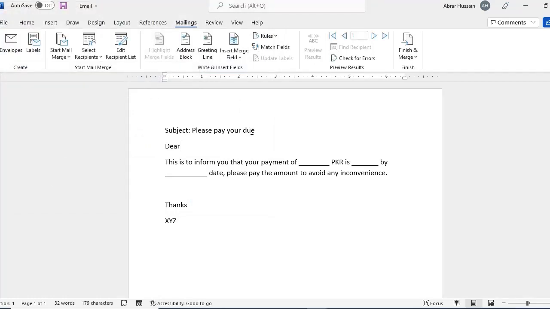Now I want that after this dear word, it should write automatically the name of that specific person. So here from the insert field, I have already added the list. From the insert field, I will select name. So here, see in the preview now. Here it says dear Abrar. If I click next, then it says dear Minhaj. So all the names, it is picking all those names from that list.